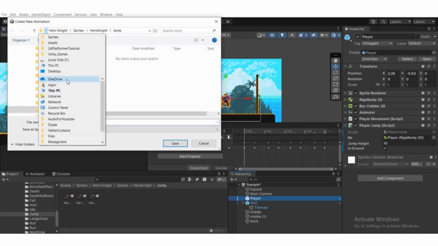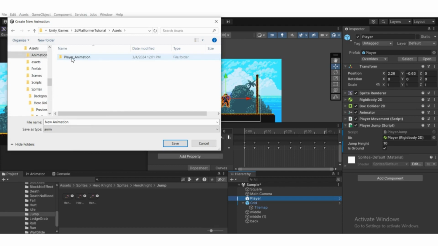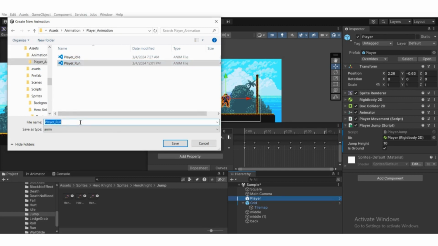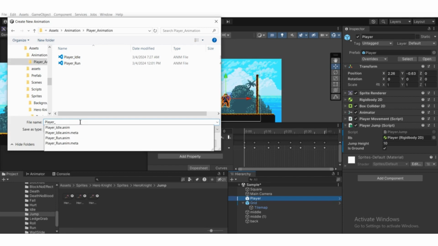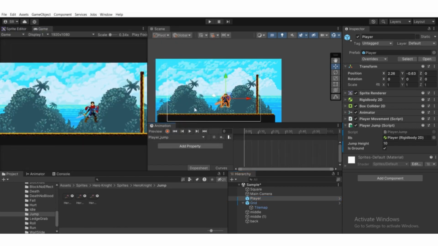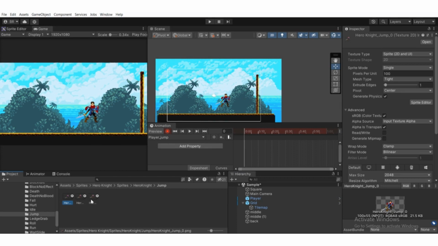We have already made an animation folder. We're gonna place the animation over there. Firstly we are going to animation, where we have created this player animation, and we're gonna call this one player jump. Okay, player jump, and hit enter. Then hit the record button to record the animation, and drag these three frames into that.